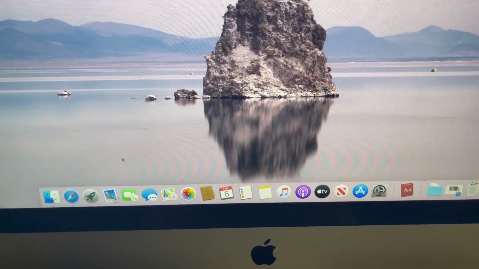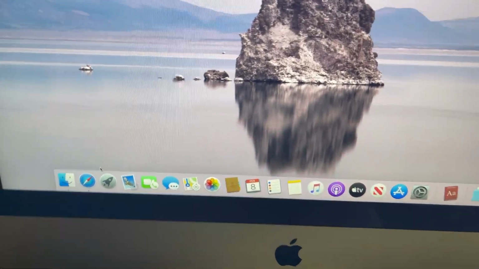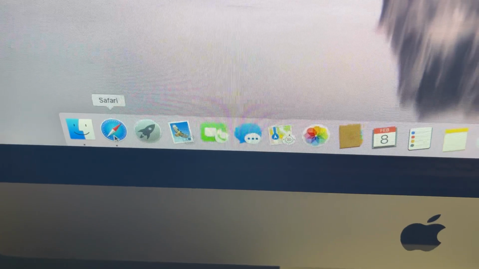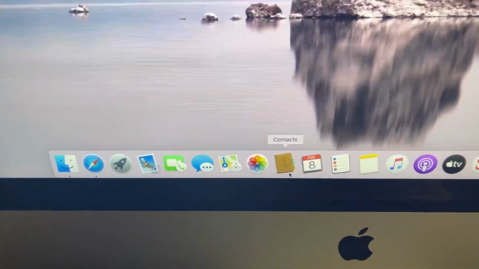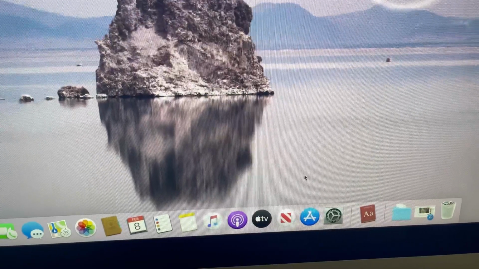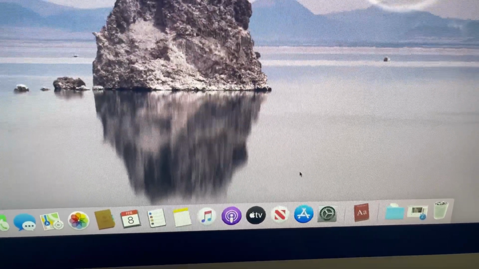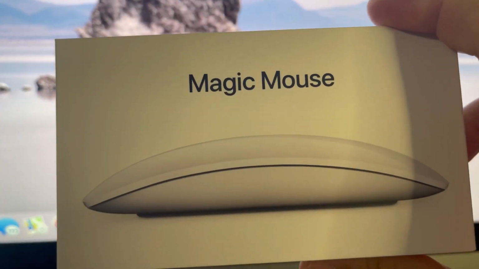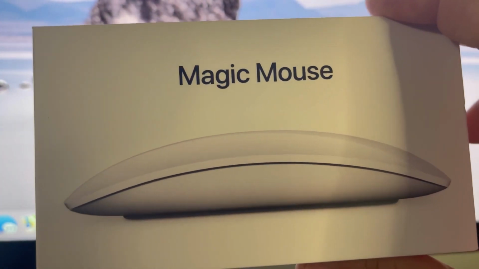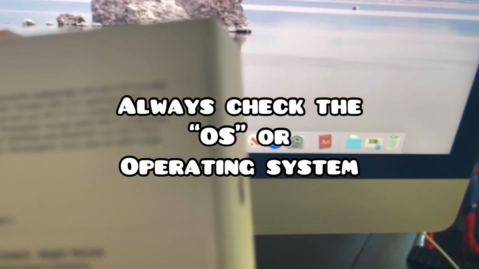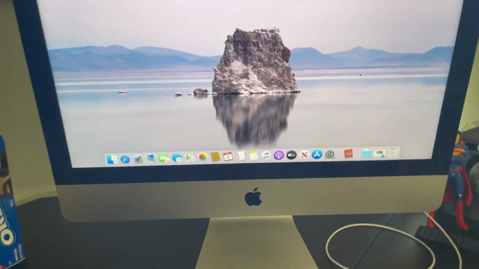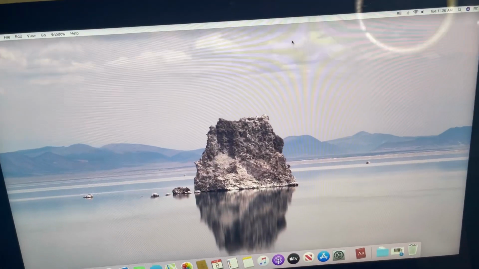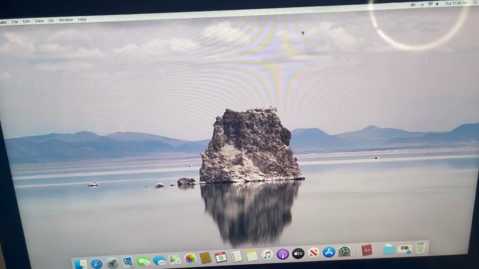So I'm using my Magic Mouse, and I've already connected it to the Bluetooth on my computer. Before you buy one, I did not check, actually, I didn't know whether this was going to be compatible with my old iMac, not until I learned that the operating system needs to be compatible. So always check the operating system if it's compatible with your old iMac computer. If it's not, then don't buy it, don't waste your money, but you can return it, it's okay to return it.